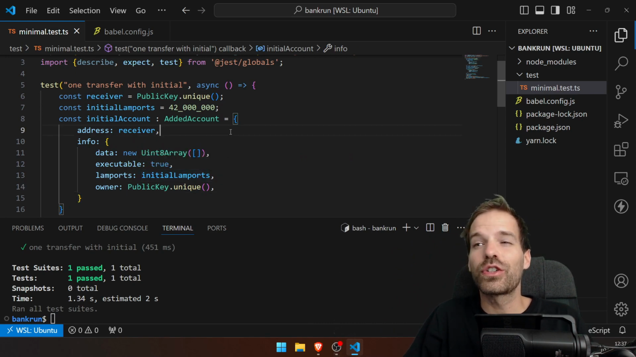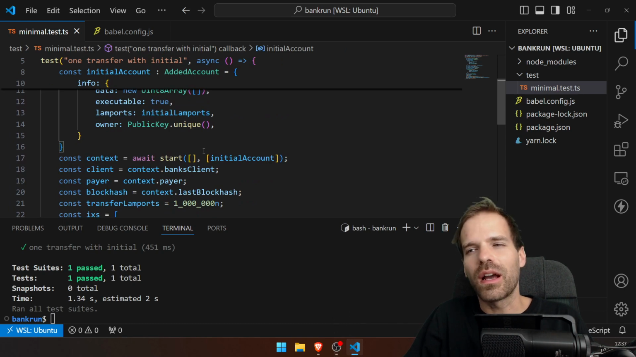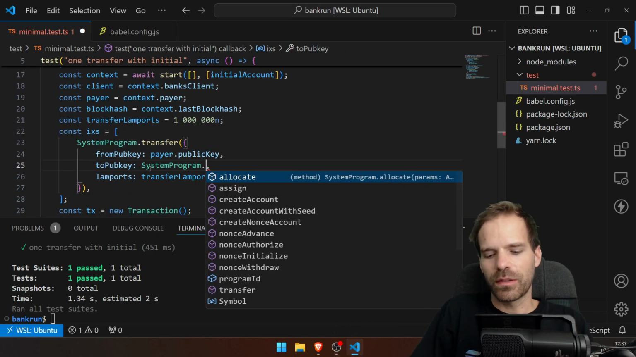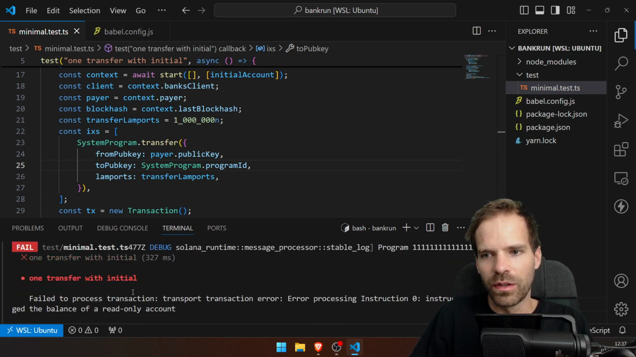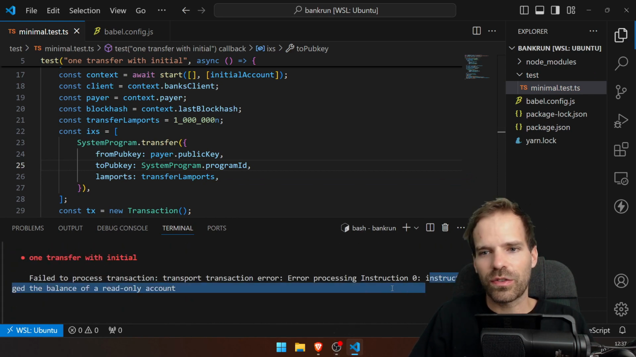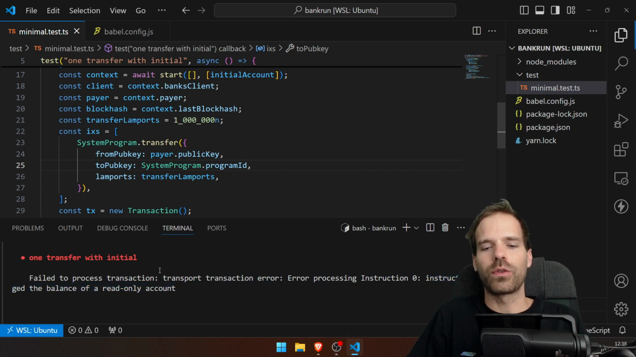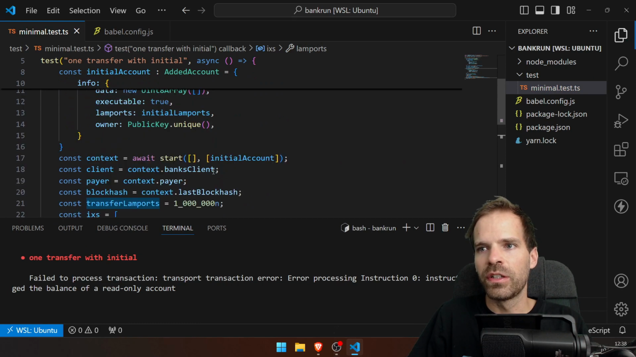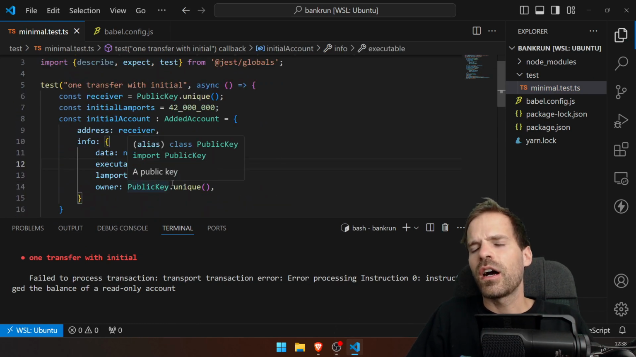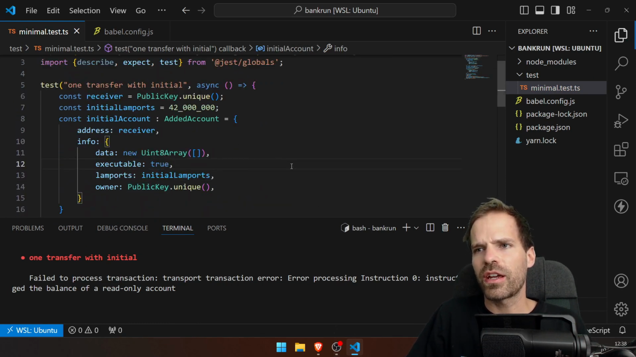Unless we transfer to a write-protected account, like the system program itself, then it should definitely fail. There we go. And why does it fail? Instruction changed the balance of a read-only account. Okay, so that's a regular simulation. Good. Change it back to receiver. And the initial account, how can we make it such that the system program doesn't want to transfer there? No, system program transfers to anything. It might not create the account or assign it to something if it has data.